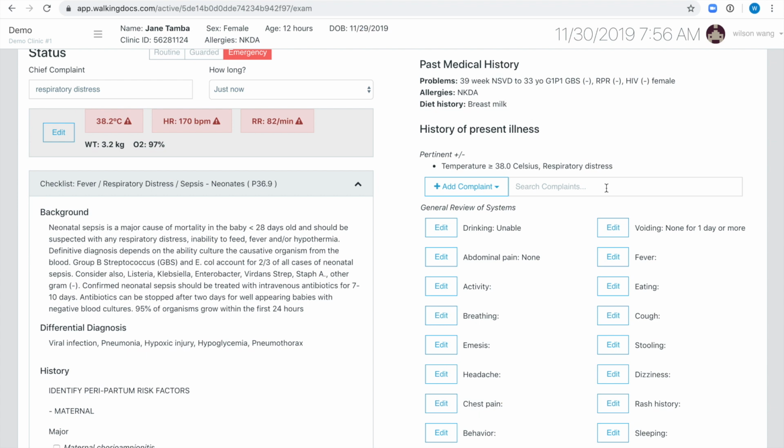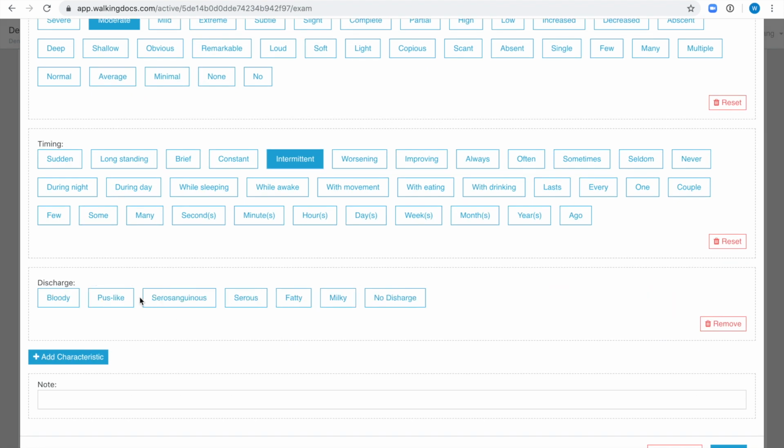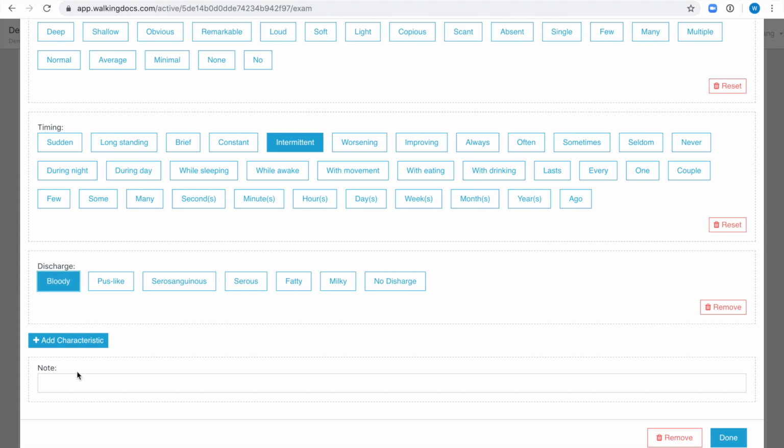We can also add a complaint in the Add Complaint box depicted here. Let's say that Jane has vomited blood twice, but that it's cleared the second time around. Selecting this option, we note moderate vomiting, that it was intermittent, that there was some blood, but we'll note that it cleared the second time around.